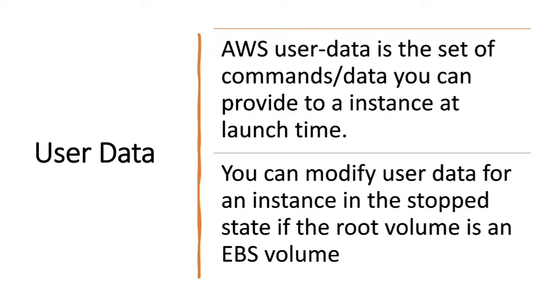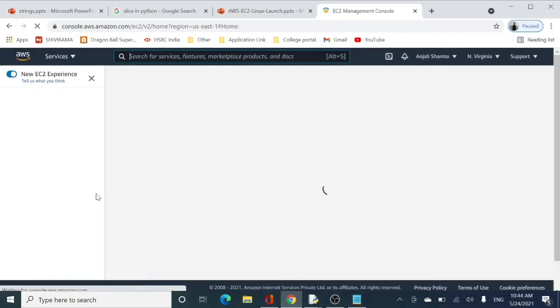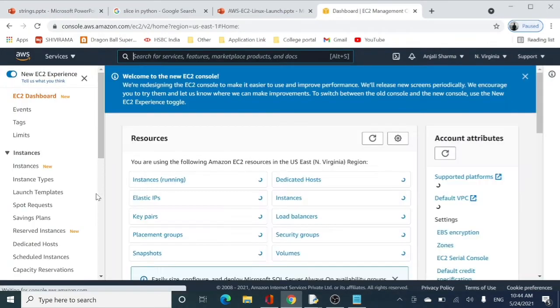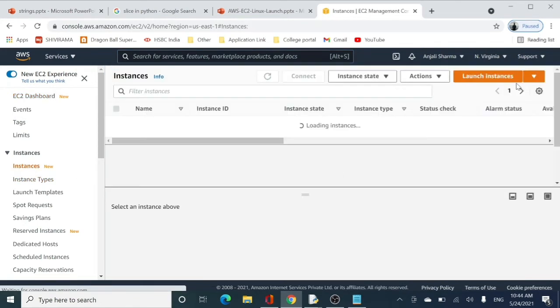So now, without wasting any time, let us go to our management console and see how we can do this particular hands-on. So here we are in our AWS management console, and I will be clicking on EC2 instance because I require one EC2 instance, and that will be of Linux 2 this time, right? So I'm clicking on instances, new, launch instance.